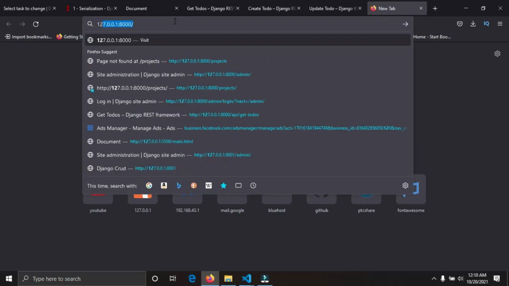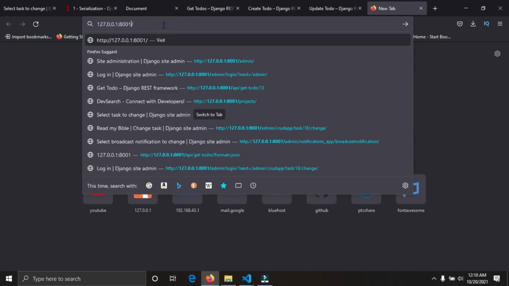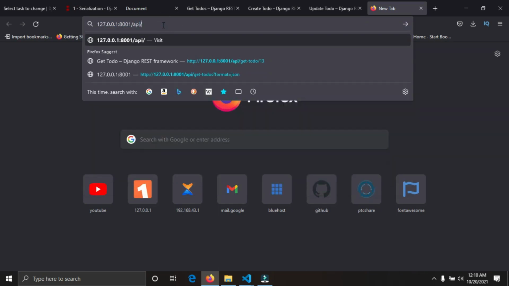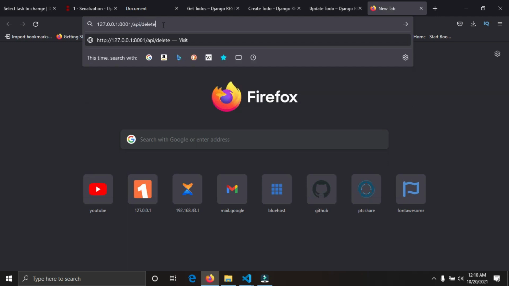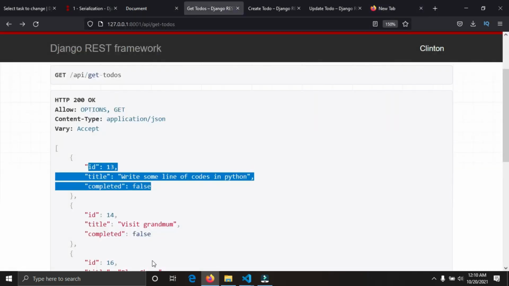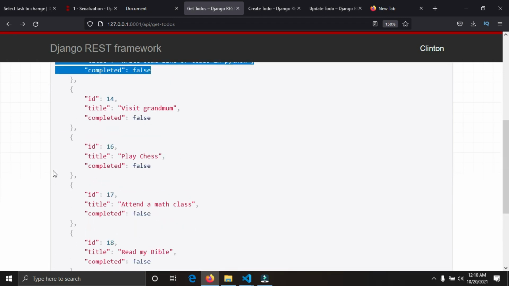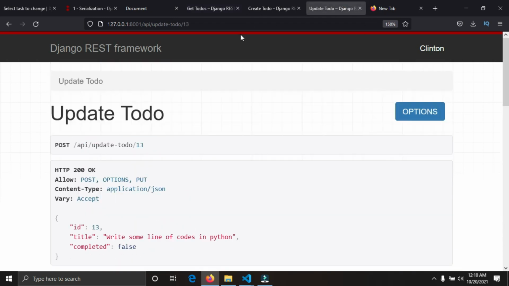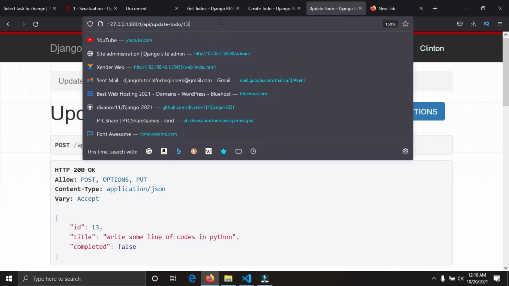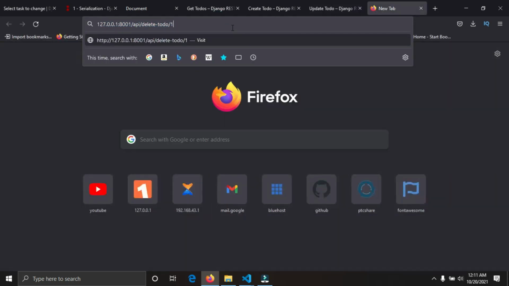Okay, come off to the browser now. So API slash deletes to do. Let's delete to do number 14. Or which am I going to delete? I'm going to delete to do number 16. It's over here, 16, which is play chess. If you do not play chess like me, so click.